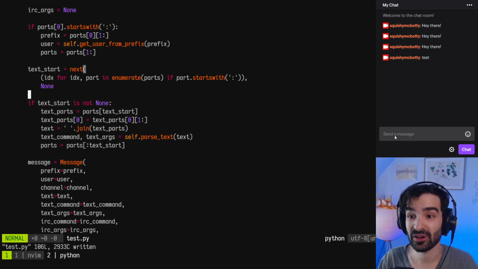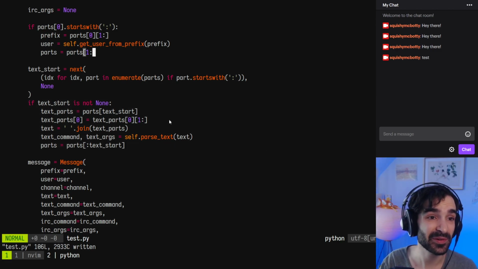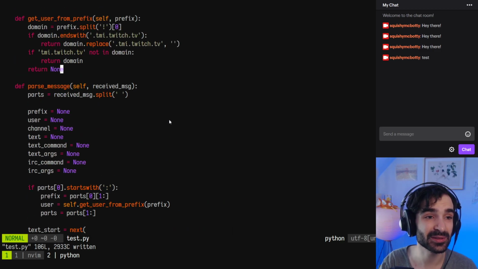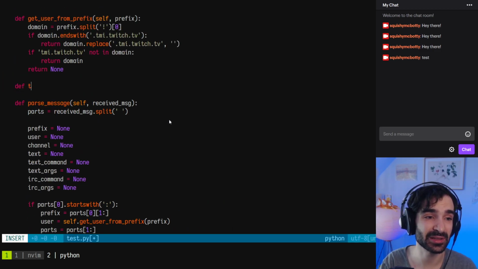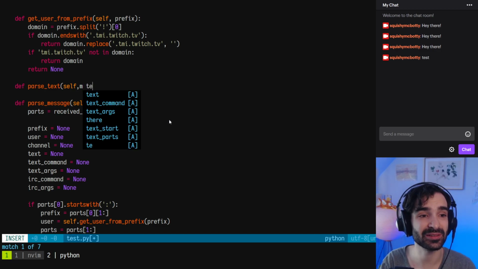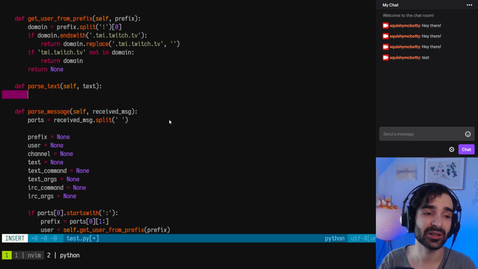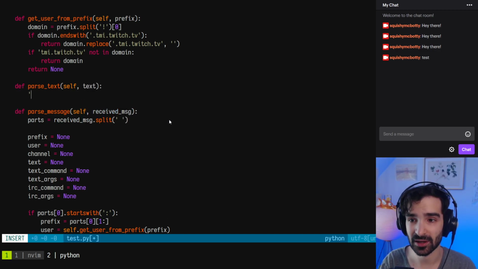Now with parse_text, it's a very simple function. We don't really have to worry about it. We can just put that in. We could have just inlined that, but let's just say parse_text, and it's going to take self and the text. And again, our text is going to be this kind of thing. So it's going to be like colon bang Discord hello, for example.